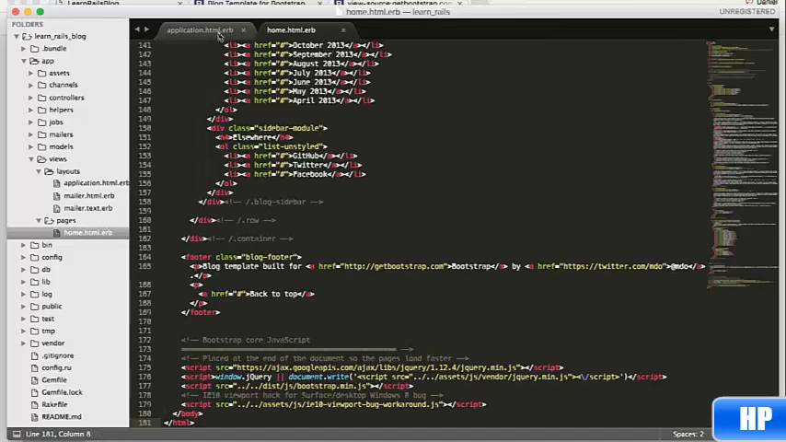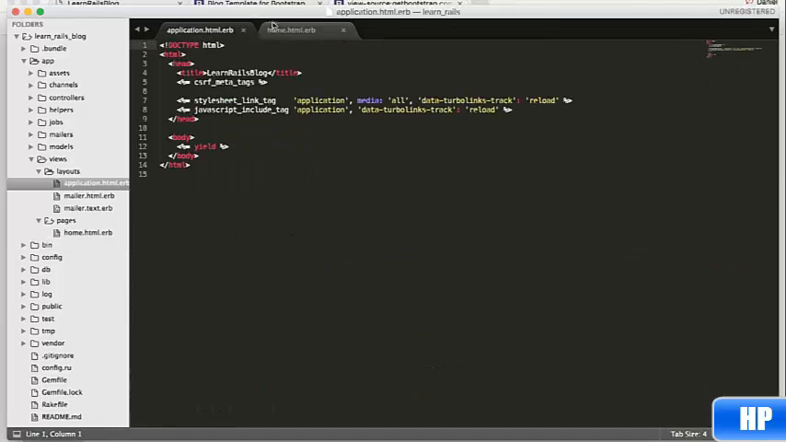Open application.html.erb. The contents of home.html.erb are rendered through the yield tag on line 12. Yield is in a body tag. Therefore, I need to make home.html.erb only contain code that should be in a body tag.